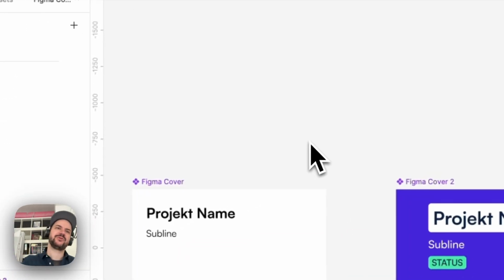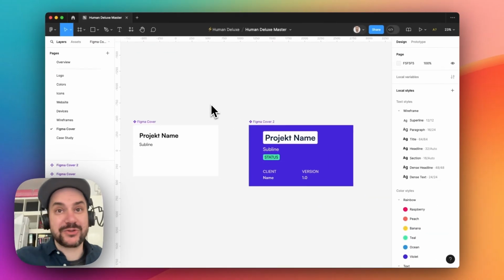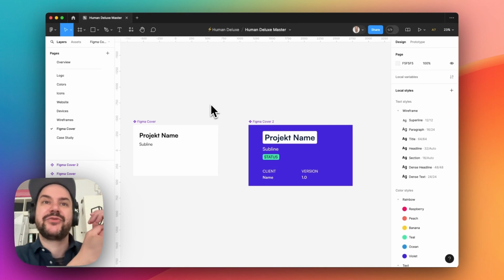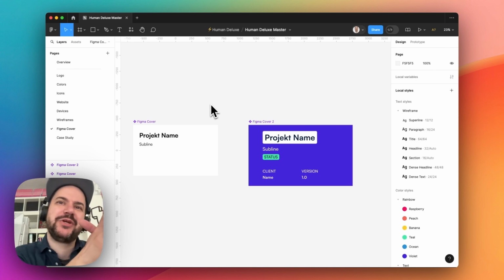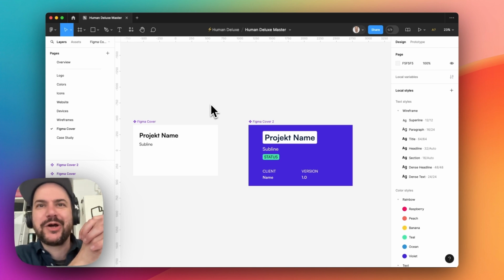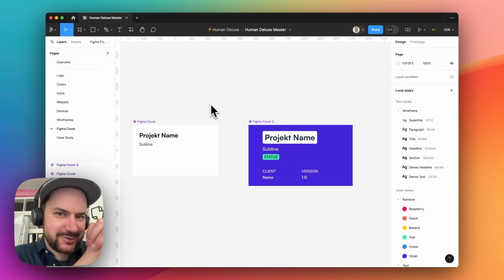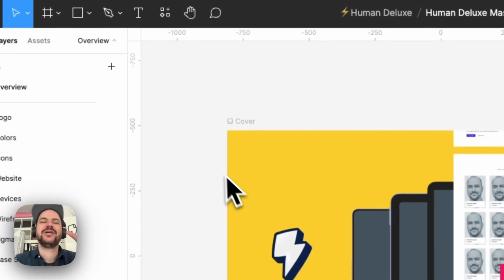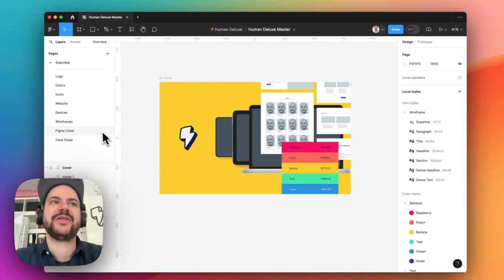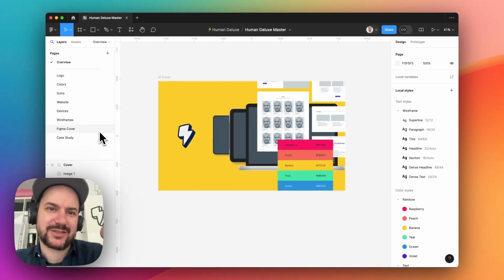And last but not least, we do have the Figma cover. So this is a thumbnail template that we are using for our client projects. At the moment, we are changing this a little bit. So our covers actually do look a bit different now, very similar to what you have here, but in the future, we will update this in the Human Deluxe master file as well.